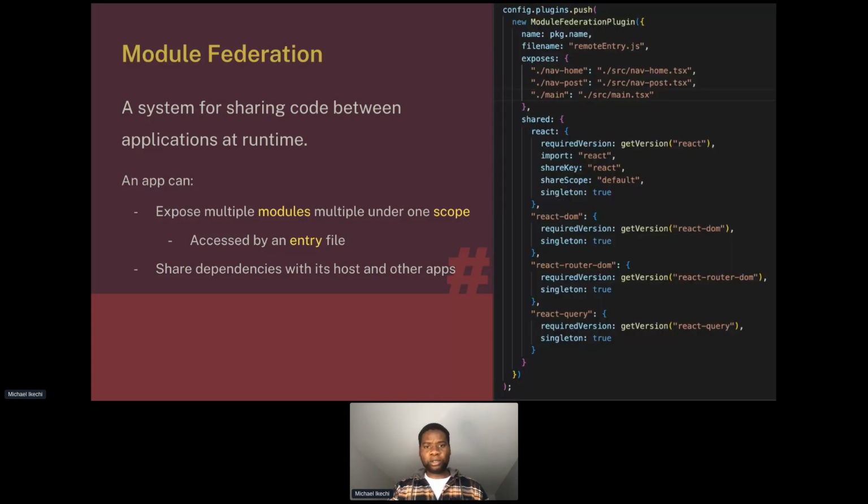And with module federation, you can specify the files with exports that you want to expose and give them friendly names. So you see on the right here, this is an example of how to use module federation, right? So in my application, I'm saying, okay, I have these files that I want to export to anyone who wants to use them. This is the name of my app. So you have name equals package name, where the package name comes from the package JSON.